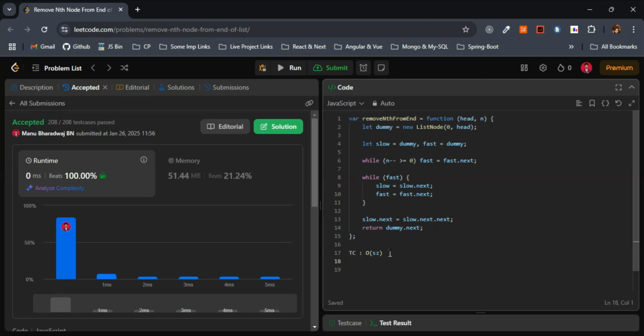The overall space complexity would be big O of 1. Why is the space complexity big O of 1, not big O of n? Because we are not using any extra space apart from the pointers. You can clearly see, slow and fast, and except for some variables like dummy, apart from the pointers we are not making use of any extra space. That is the reason the overall space complexity would be big O of 1 here.